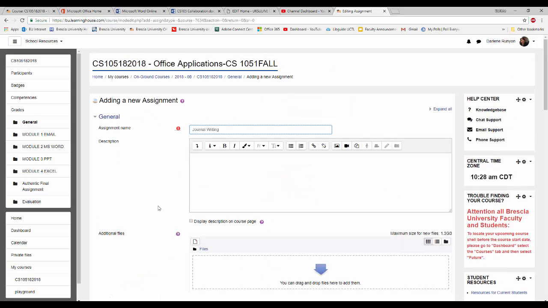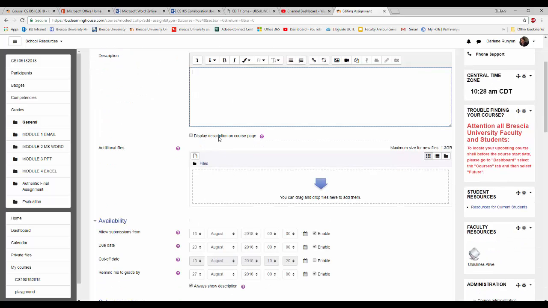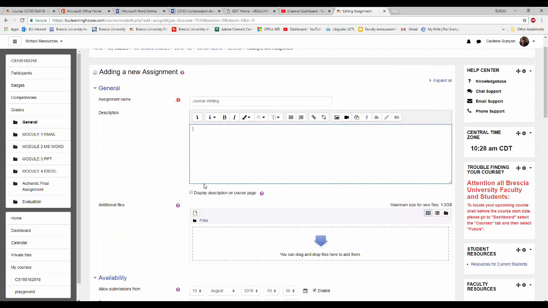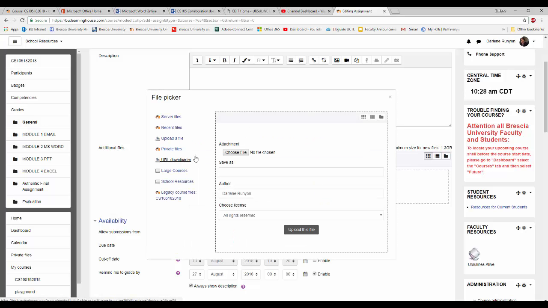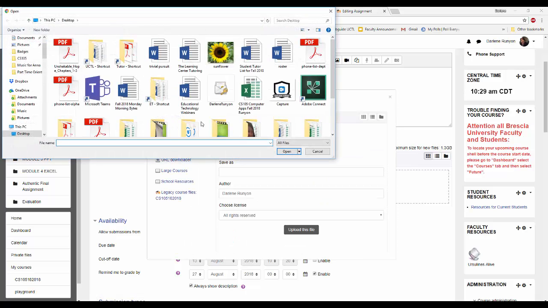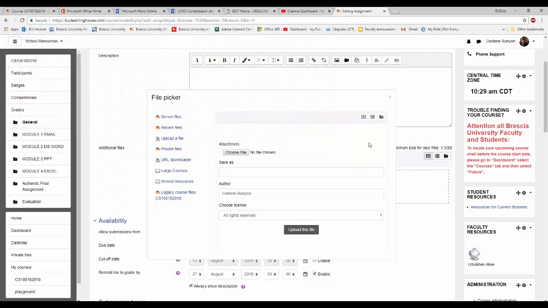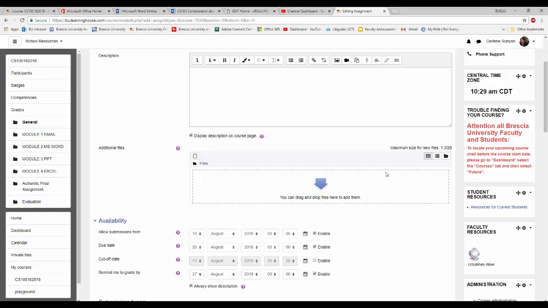So when you add an assignment, all you need to do is to give it a name and a description. If you want the description to be seen by the students right away, you can click on this box to display it on the course page. If you want them to see the assignment but then download a file, then all you would need to do is drag your file over and drop it right here, or click on your icon and then get it from your desktop or wherever you have the file. So that's how you can upload a file there.